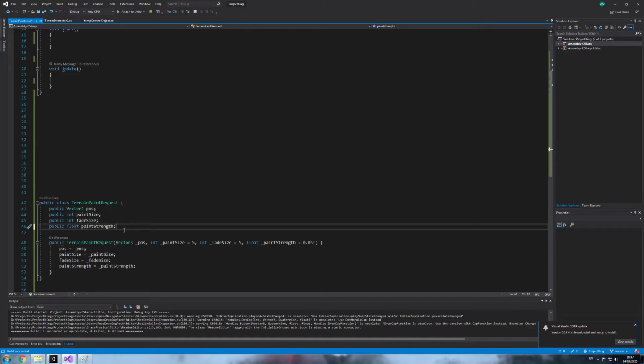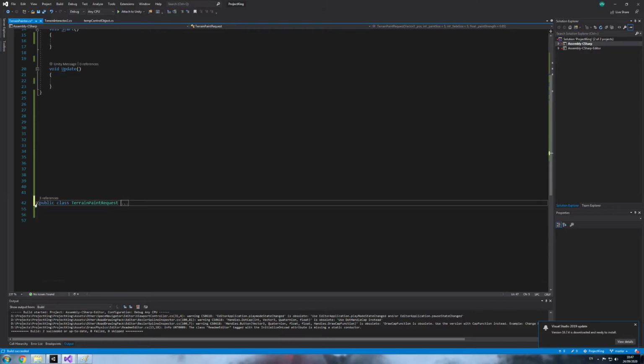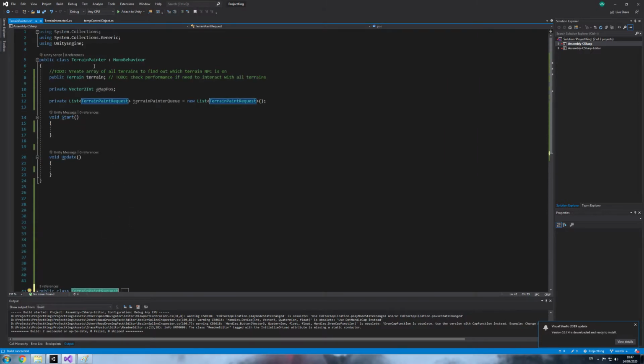I can't remember exactly what the difference is, but it's because it's not inherited from MonoBehaviour, so you can actually attach this one to a game object. It's maybe too complicated to understand, but it is different from the terrain request class, which is not inherited from MonoBehaviour, and this class, which is inherited from MonoBehaviour. The MonoBehaviour class is from Unity. So that's why we can attach the terrain painter to a game object.